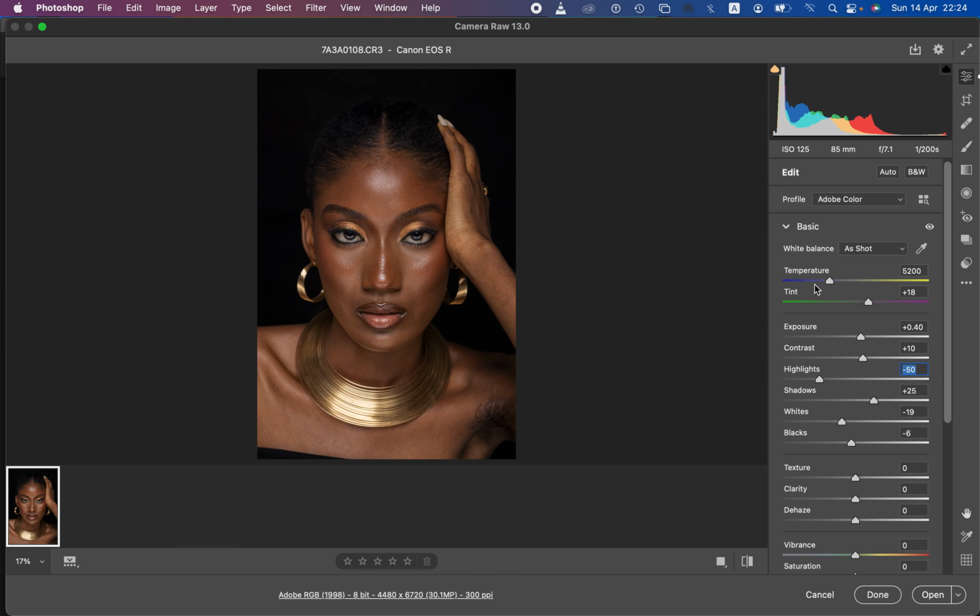Then I'll come to the temperature slider right here, and temperature is how warm or how cool you want the image to be. So when I take the temperature slider up, you can see it's going to make the image more yellow, and the opposite side is going to be blue. So I'll just slightly warm up the image to around 5400 kelvins. That is fine.